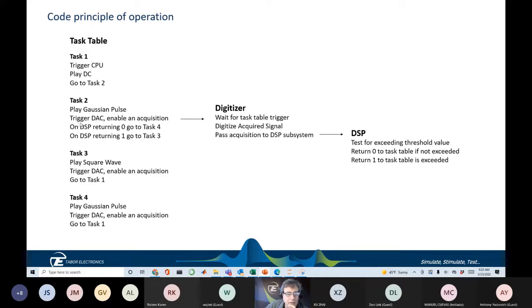Within task 2, it says trigger the DAC, enable an acquisition. So it goes off to the Digitizer subsystem and tells the Digitizer to wait for a task table trigger, or the Digitizer system is set up waiting for this trigger. And then we digitize the signal and we pass the acquisition to the DSP subsystem. And this is where we do, does it exceed a threshold or not? Return a 0 to task table if not exceeded, return a 1 to task table if exceeded.